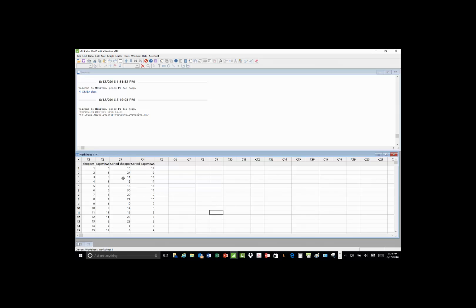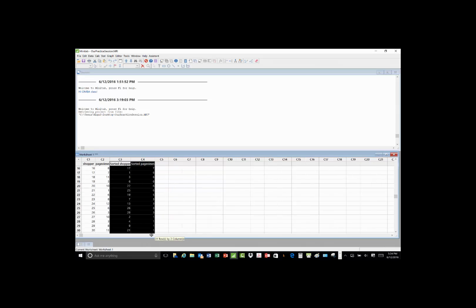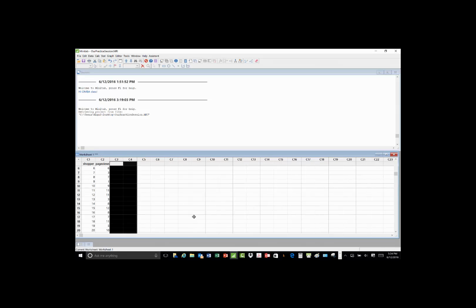Now, let's do some conditional formatting. By the way, I can get rid of this if I want. I'm going to just grab it and hit the delete key and get rid of it.